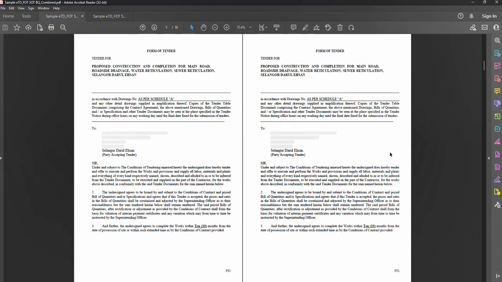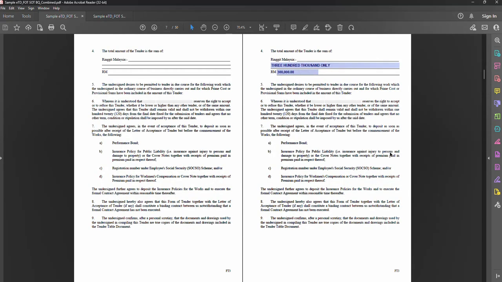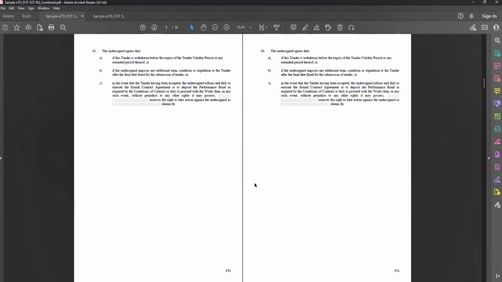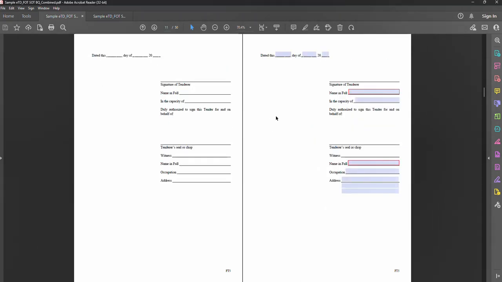If we go to the rest of the form of tender, here is the page where the tender sum will appear from the summary page into the form of tender page. As you can see, the left side has no fields and has to be keyed in manually, but here we have introduced boxes so that the amount will appear automatically. Next, we skip quickly to the end of the page. Again, we introduce these boxes so that the contractor can fill in.